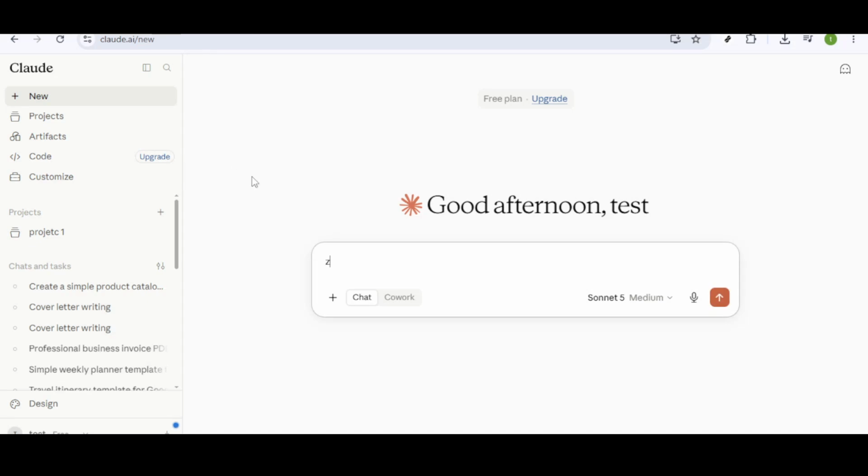In today's video, I'm going to teach you how to create a product catalog in Google Sheets with Claude AI. Whether you're managing a small inventory or a large-scale product list, having an organized product catalog is crucial. With the help of Claude AI, you can simplify this process and set up a functional catalog in no time.